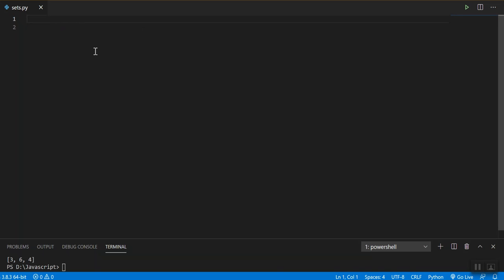We can easily define them as sets are the unordered collection of unique elements, or we can also define them as lists with no duplicate values. So we can see them.